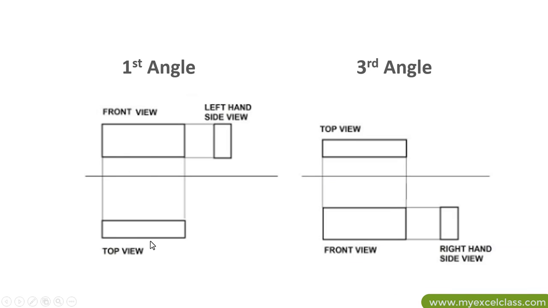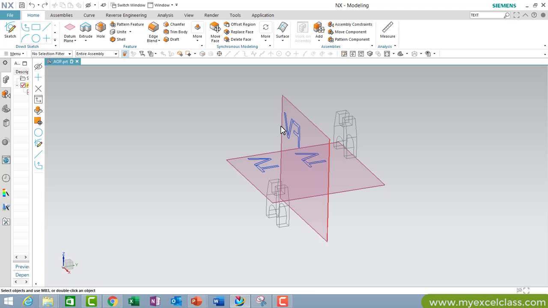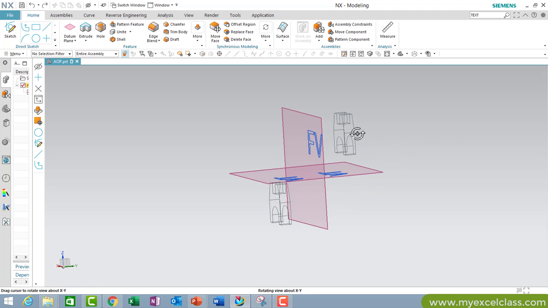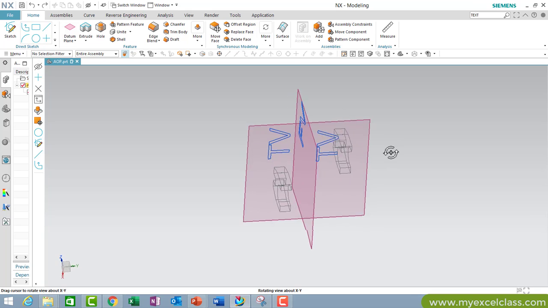Now you understand, I believe, this is the front view and the top view comes here, and the front view comes down. And the same goes with the first angle projection, it will be the opposite. So the left side view would come on the right and the right side view would come on the left. I can show this to you as well. So let's assume this particular face.